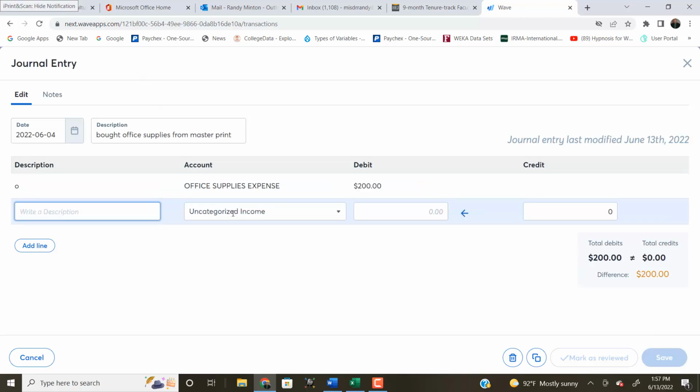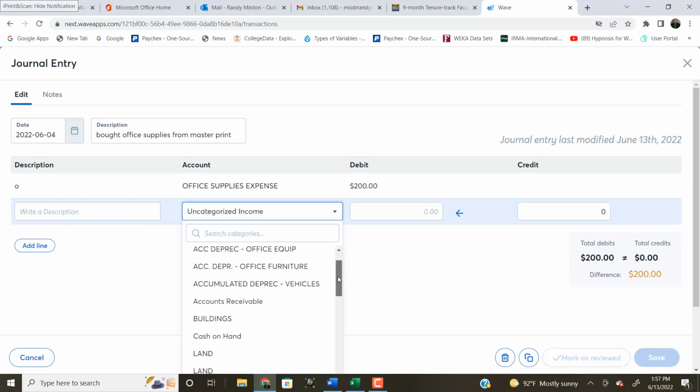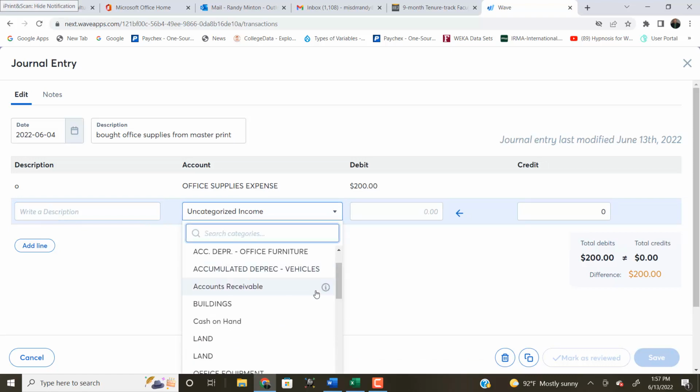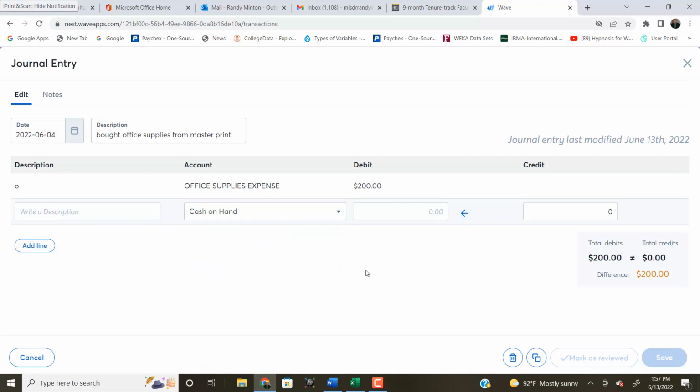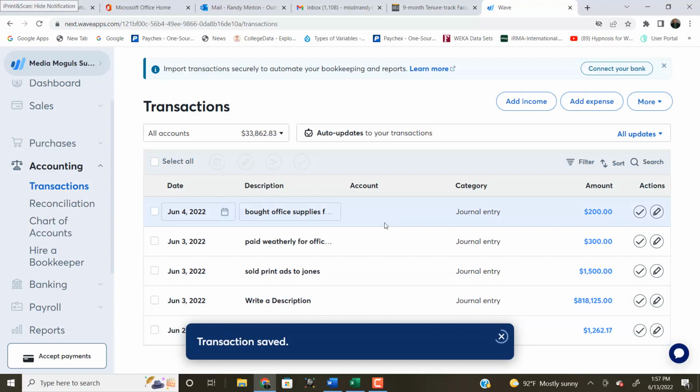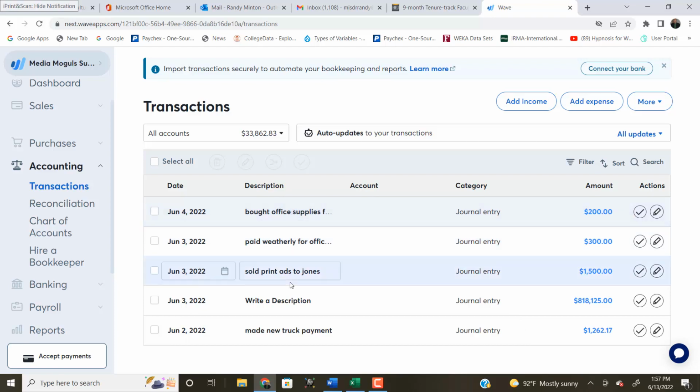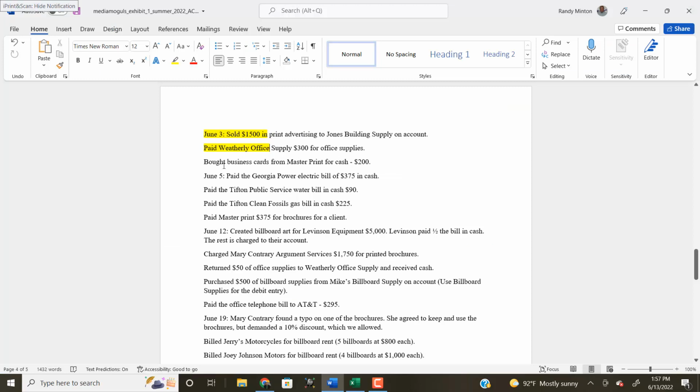Come down here to uncategorized again, and you've spent cash. So go down until you find your cash on hand, and come over here to the credit side, 200. And notice again that when I make this entry, I have no difference, and I cannot have a difference for it to be a valid journal entry. So as I look down through, you see that each one of these is showing a different journal entry, and I have to do this for every single one of these things over here. Again, just a good practice to do this.